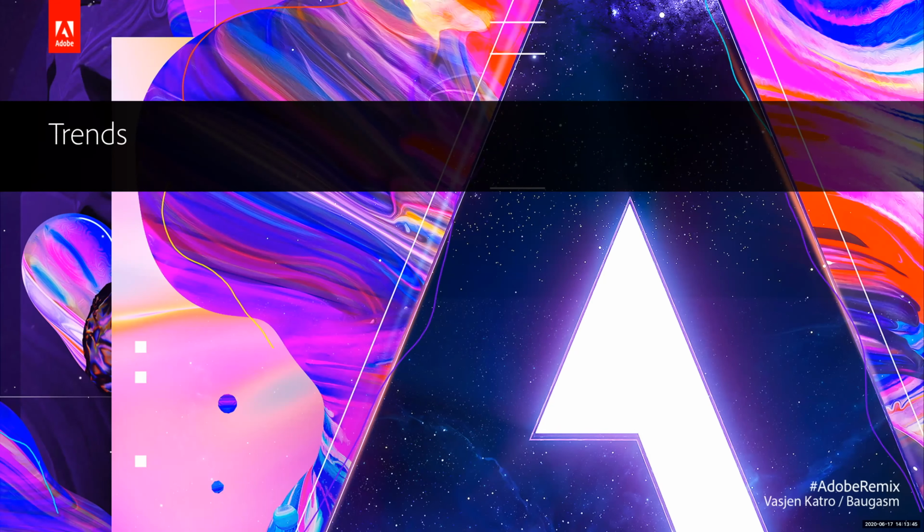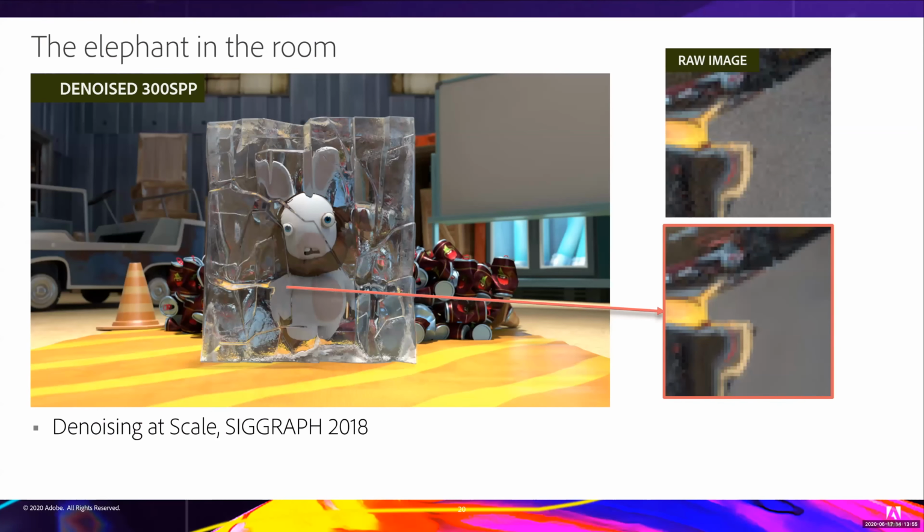Let me conclude my short talk about the trends that I see still highly present in the real-time ray tracing field. The elephant in the room, of course, is noise. When you do real-time path tracing, you have a lot of noise. And the problem of noise is common to offline path tracing and real-time path tracing. There are different strategies to address it, but in the end, the same fundamental problems appear.